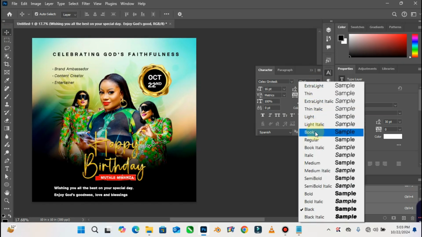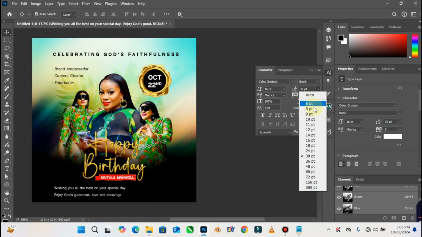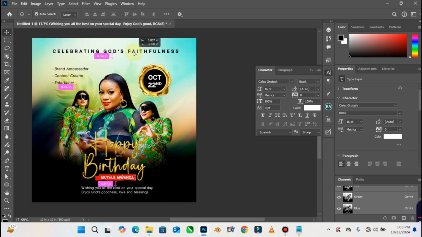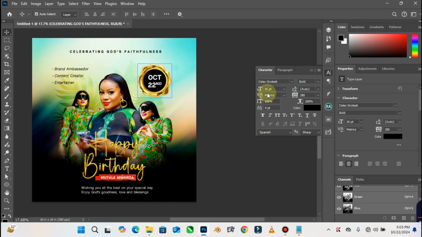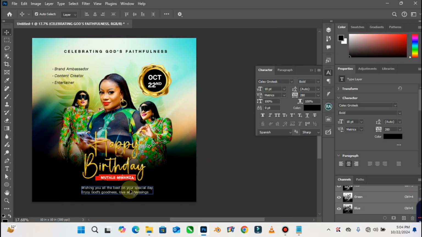Then let's change the font to book. Then increase this to default to look like this. Perfect, I like that. As you can see, this is left alignment, so let's make sure that it's center alignment. Let's position things in a proper way and try by all means to make sure that everything looks appealing. Okay, let's increase this like so.